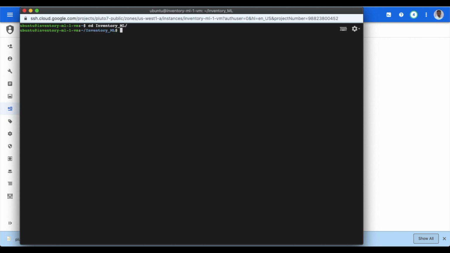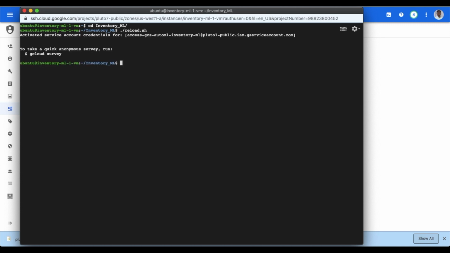Now, go to Inventory ML. Here there will be a file with the name reload.sh. You will need to execute this as a shell script. The service account is now activated successfully, and you can now access the application.